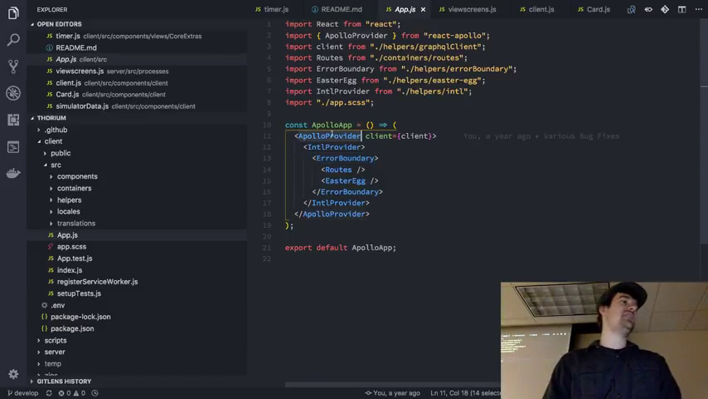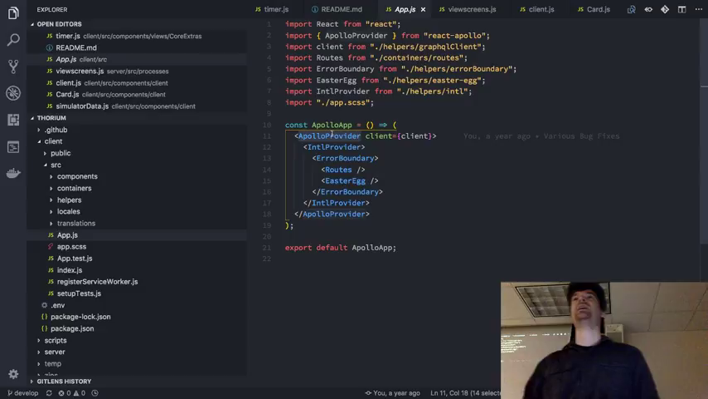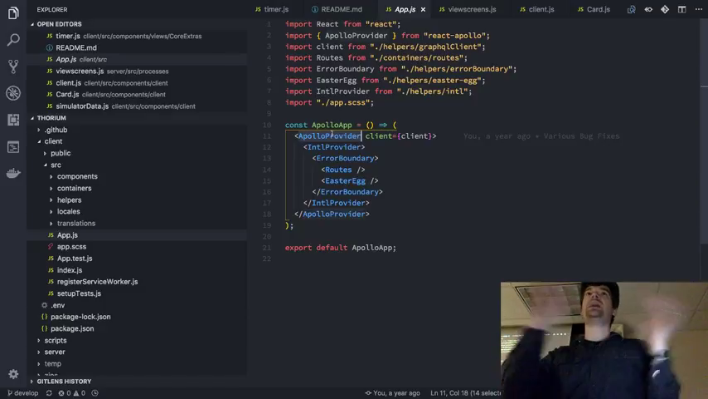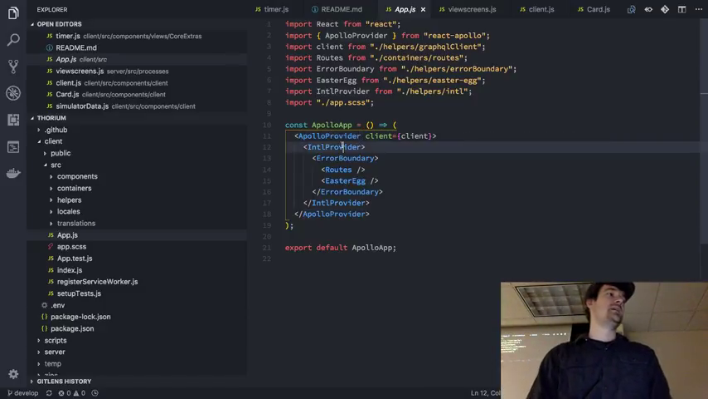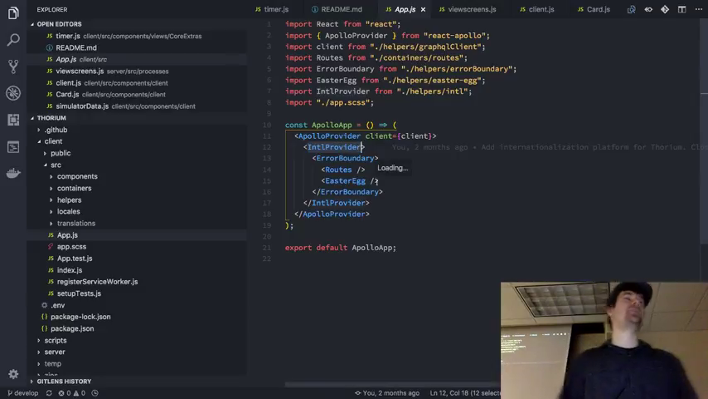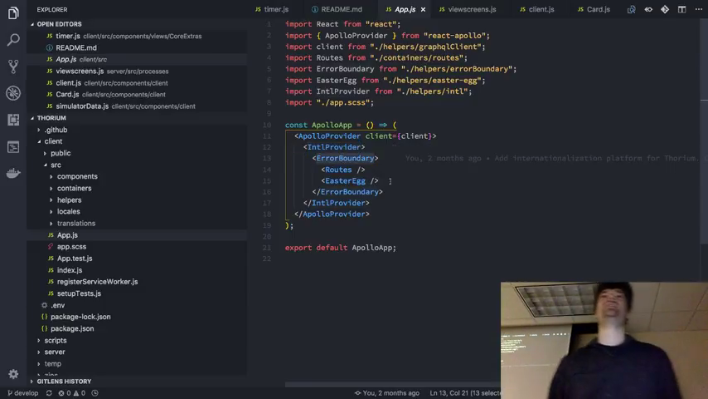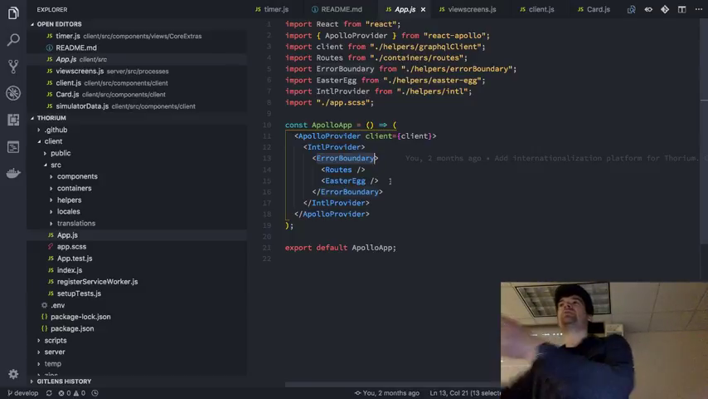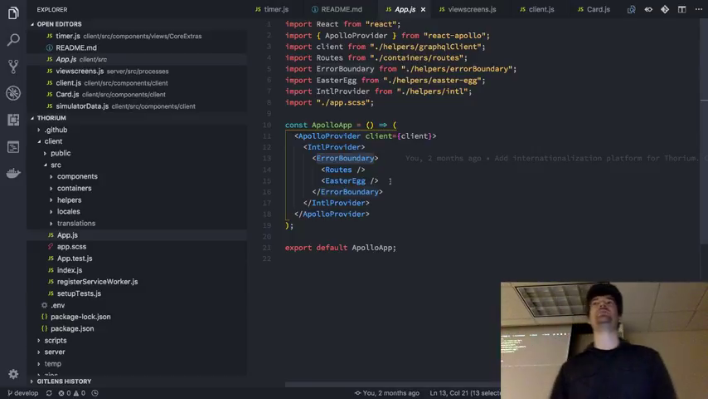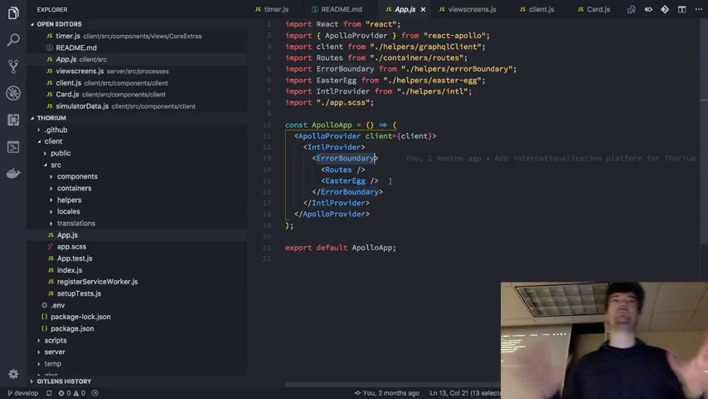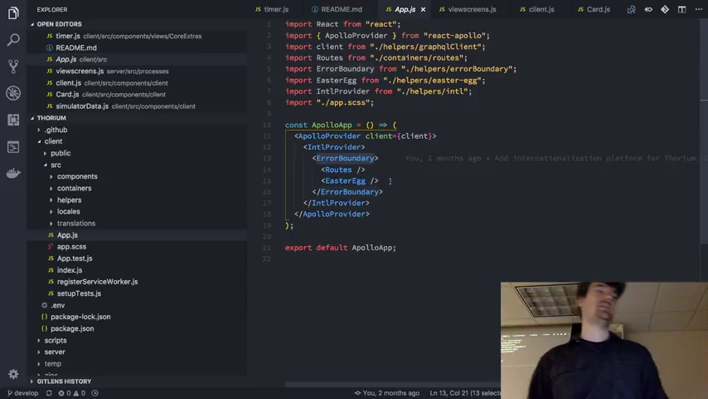In this case, I have the Apollo provider. Apollo is the GraphQL library that I use to get data from the server. I have to have that at the top of my app so that I can get that data from anywhere within Thorium. Then here, I have my INTL provider. That gives me the internationalization, the localization, the translations. Then I have an error boundary. Whenever an error happens further down the line in one of the other functions, it's the thing that pops up and says, there's been an error in Thorium. That makes sure that we have a good user experience when those kind of things happen.